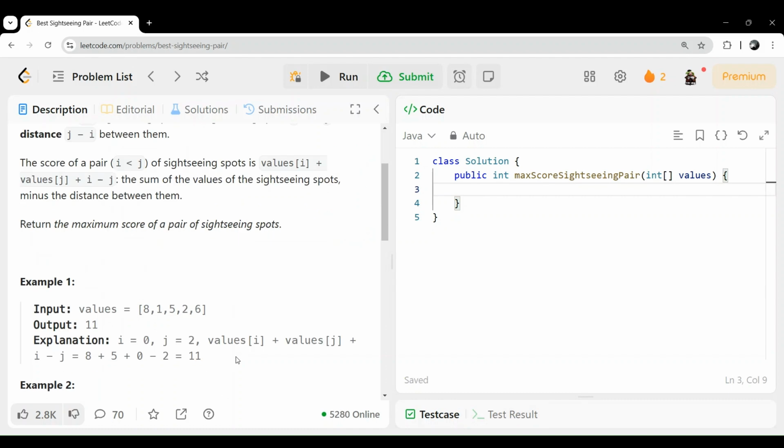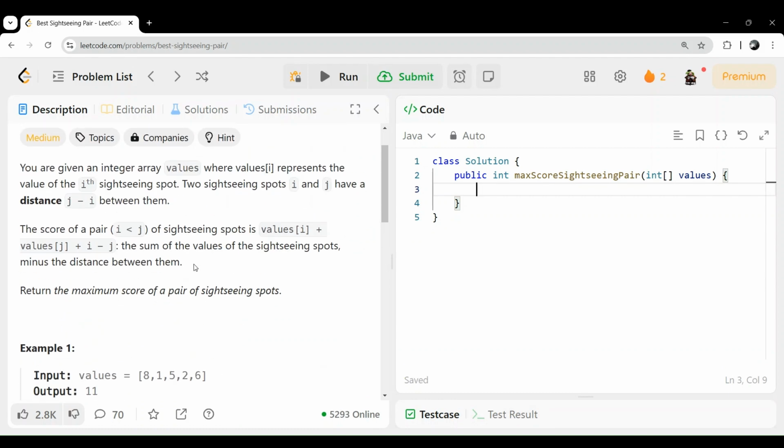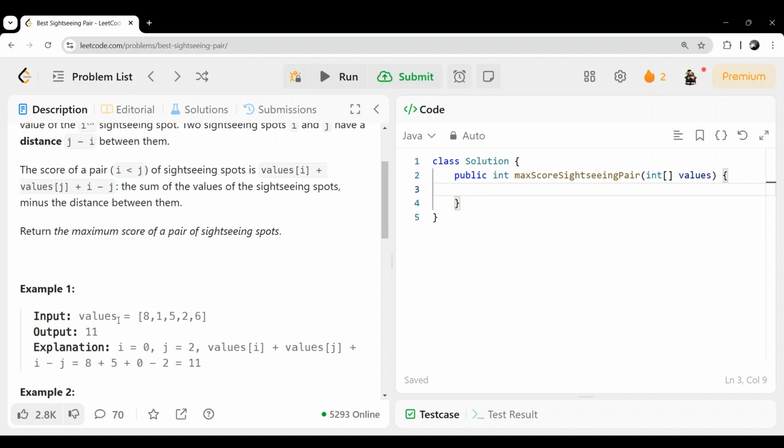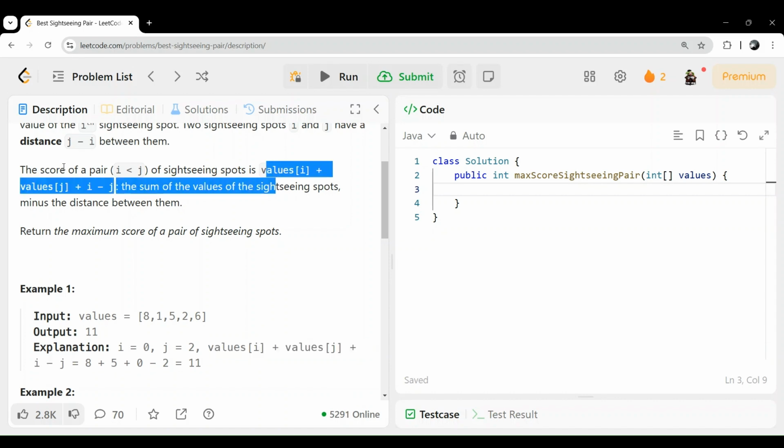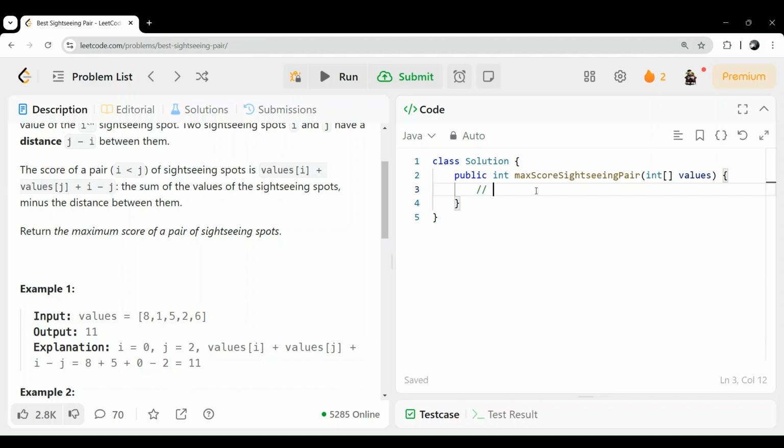If we see the first example, 8, 1, 5, 2, 6, these are the values and the output is 11. How? If we consider i is 0 and j is 2, and values[i] plus values[j] plus i minus j, this is what we have to calculate, right? This is the score of pair i, j. Then we will get 11. This must be the maximum one.